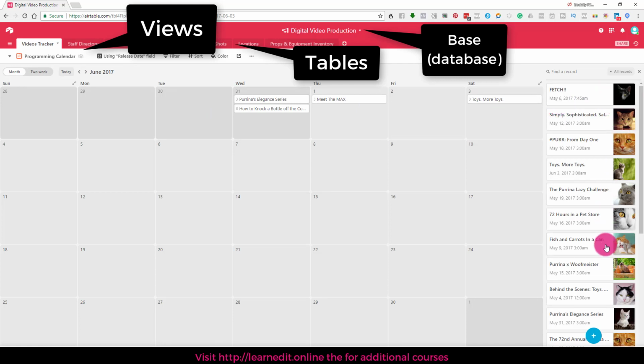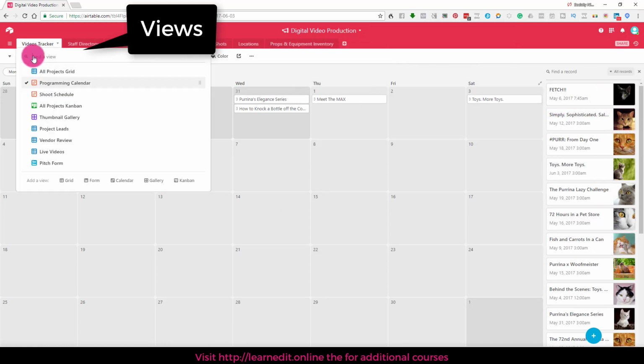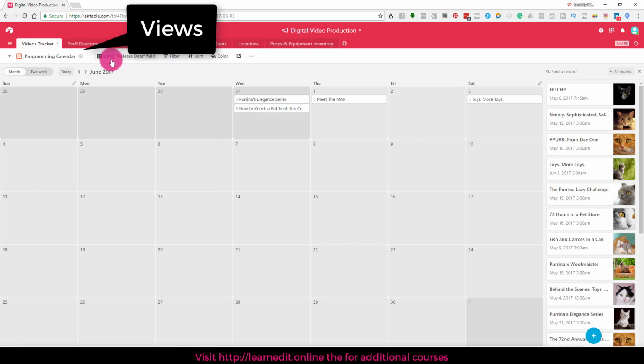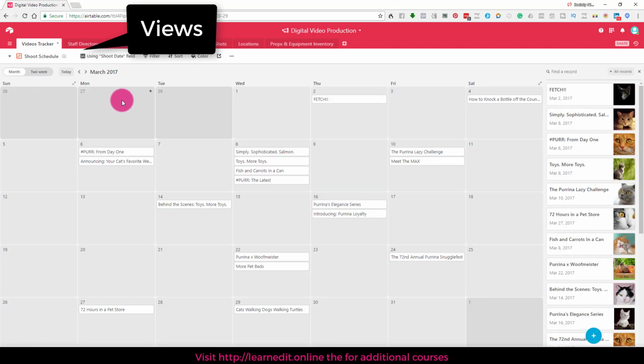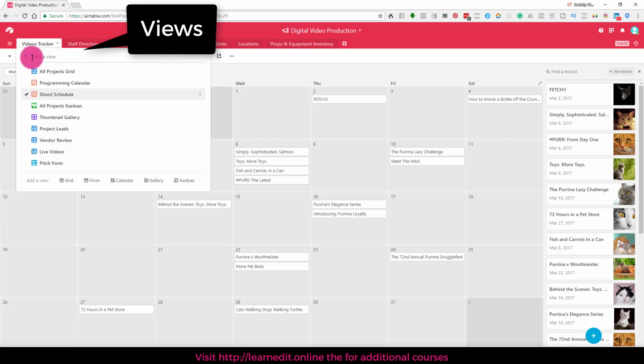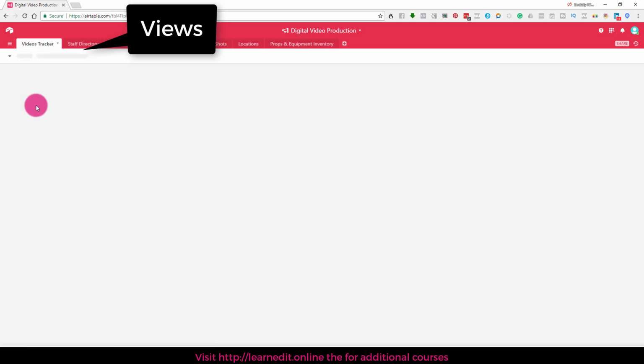Notice there's images that you can attach also. In the calendar view, there's a couple of different ways that you can go through and color it and different views. We're not going to jump into that. You can look at the shoot schedule. So it's the same information, but the calendar is based on a different field. This is another way of viewing.